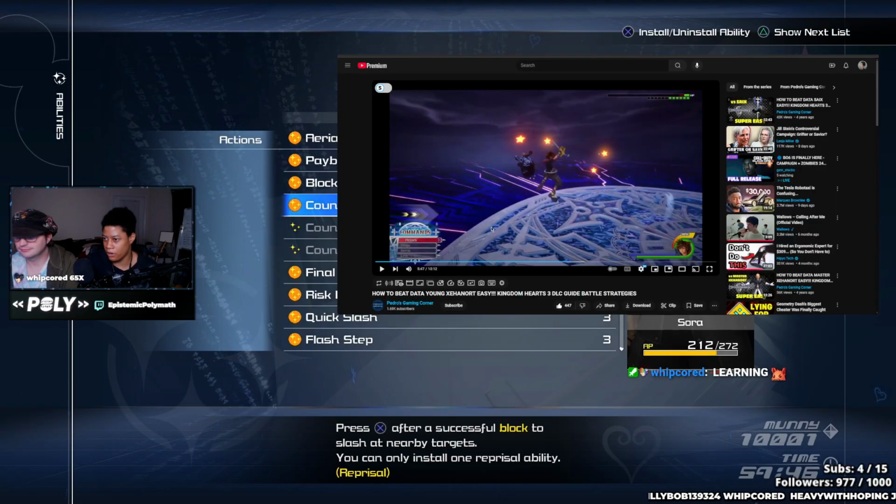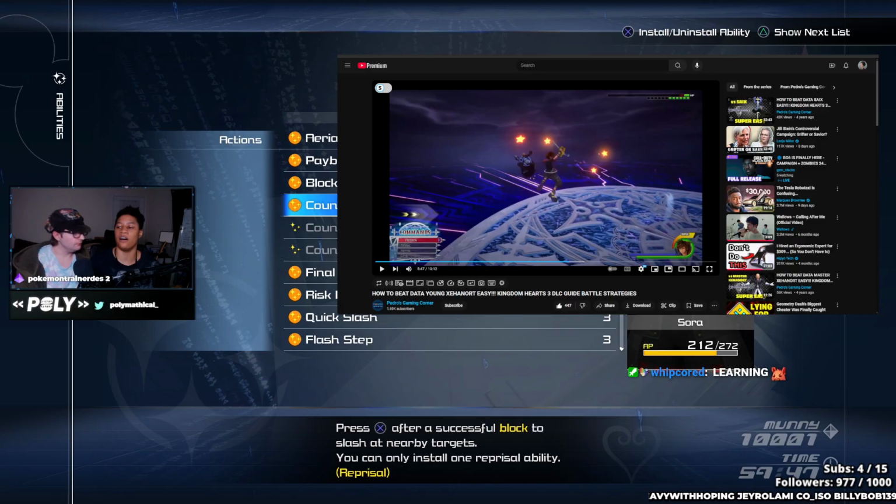Learn. All right, how do you? What's counter slash? Counter slash is the one he had us turn on. Press X after a successful block. I feel like I've done that before. And then we go in. Maybe I didn't. I think I always had the counter impact on. So yeah, counter slash is probably better. Counter impact has been on the whole time.